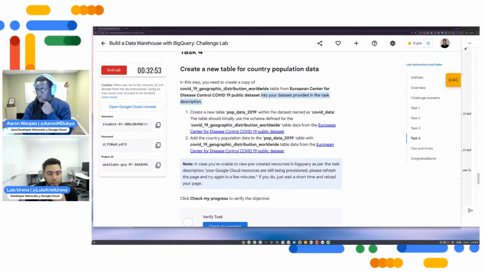Okay, fair enough. So the table is going to be named Pop Data 2019 within the data set named COVID data. Oh, that's where COVID data comes in. That's a different data set. And the table should use the schema defined for that table.